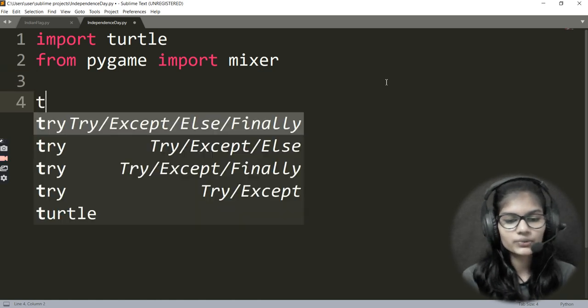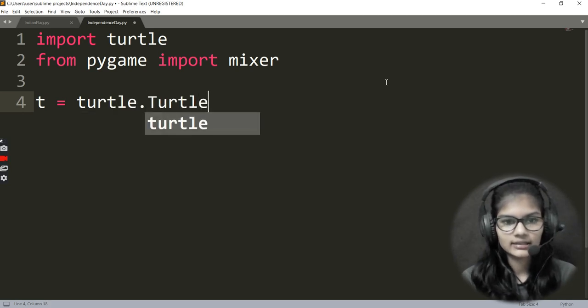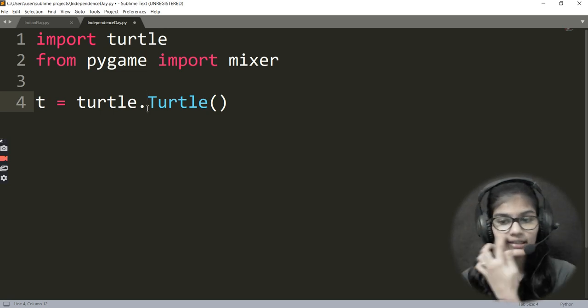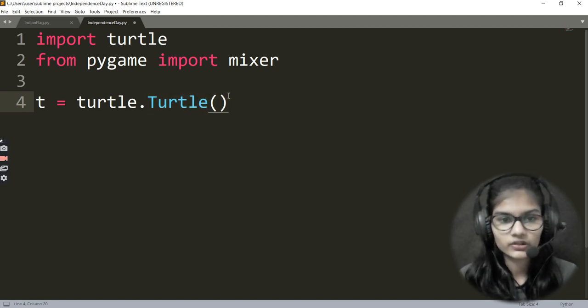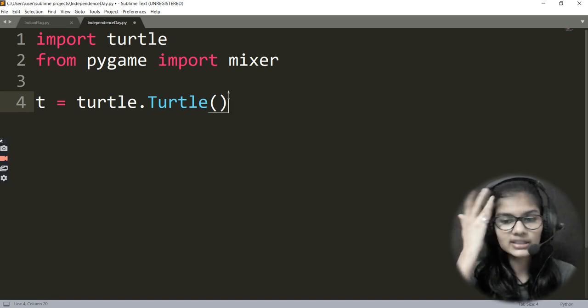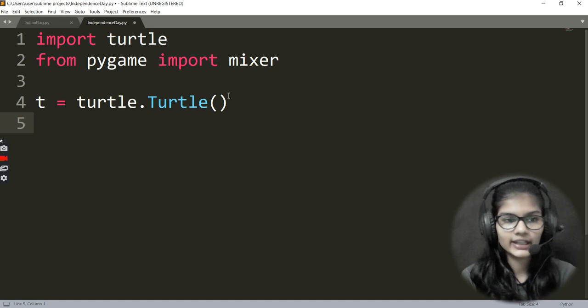Now I would write t equals turtle.Turtle. The small turtle is the library which we have imported above, and this capital T Turtle is one of the classes which we have here. This one will be responsible for making this particular flag. This is the whole idea regarding importing turtle. Let's come down to a new line.